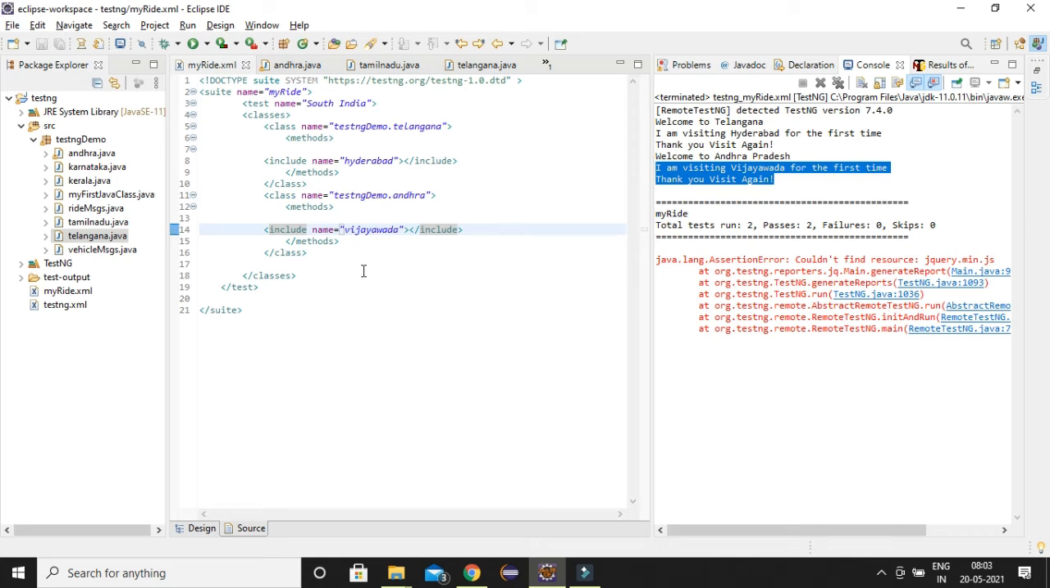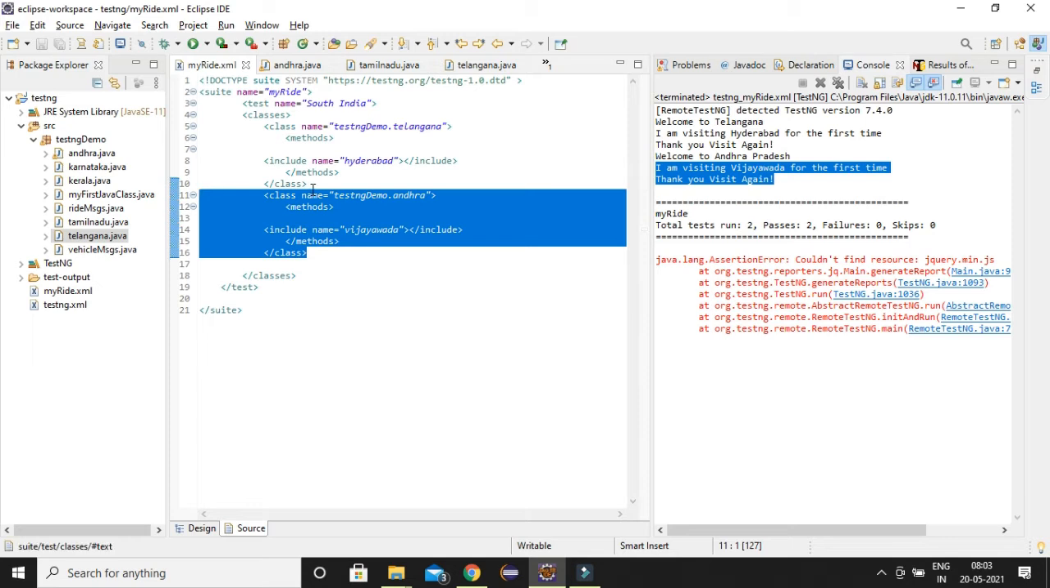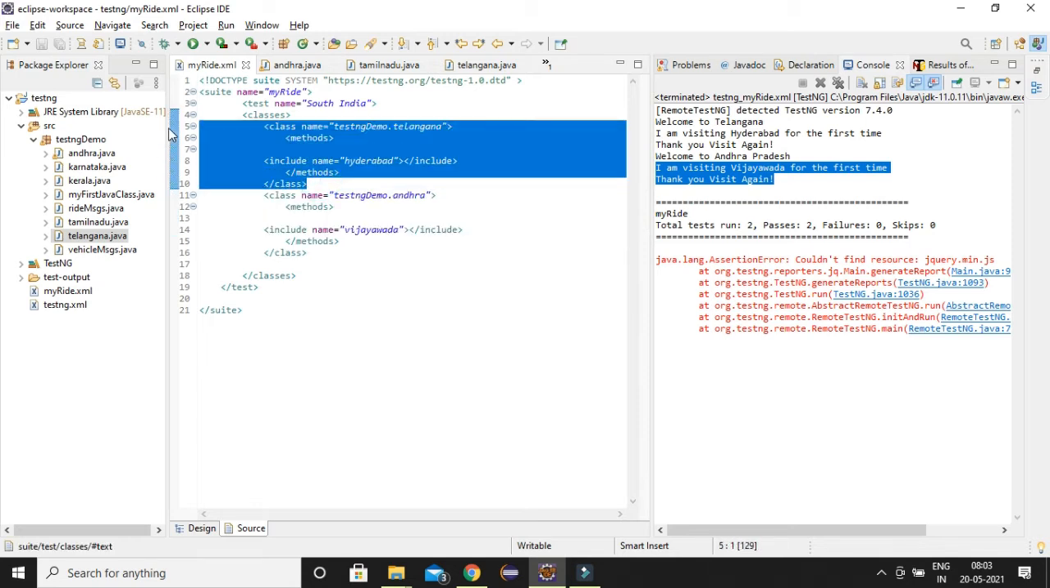Okay. So here I'm choosing my methods using an include tag. But if I'm having 100 classes in which I want to choose the pilgrim centers, I can't go and write 100 classes, right? Whenever there is a small change in include or exclude, we need to update all the classes. So instead of that, we can do this by using grouping.